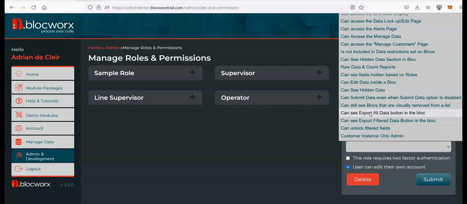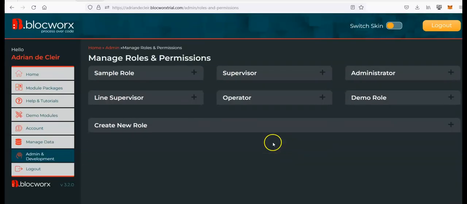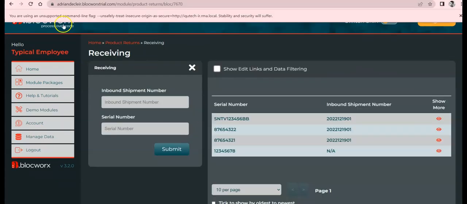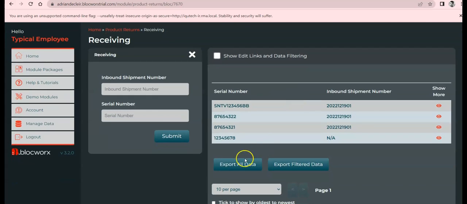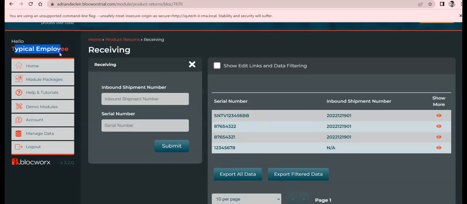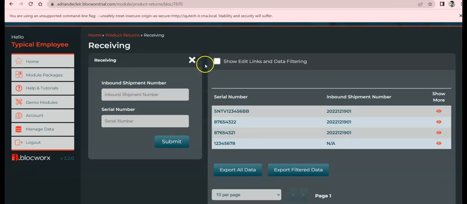Permissions are basically things that override stuff that might be hidden or might be unavailable or mightn't be functionally working for people that are blocked. So let's click submit, and I'll refresh here. So even though I'm not an admin, as a typical employee, the admin has decided, well, they can see this. That's fine. Let's do another one.